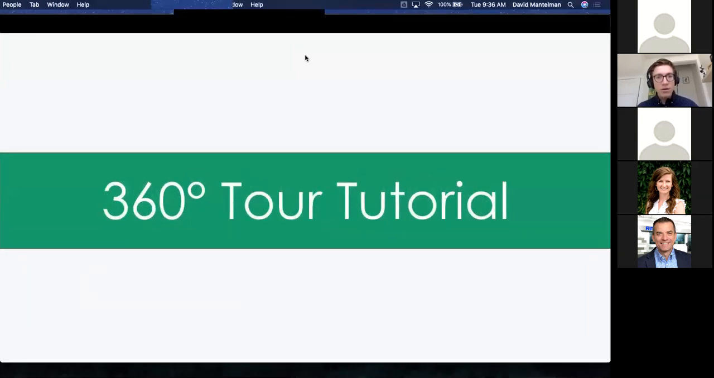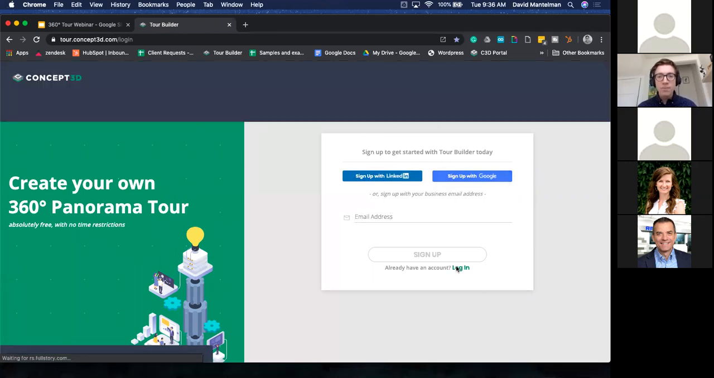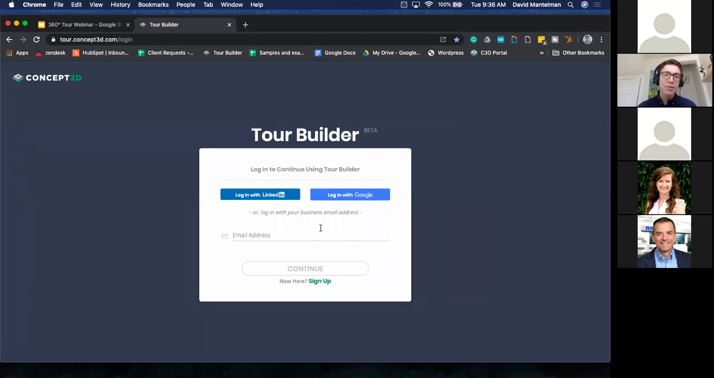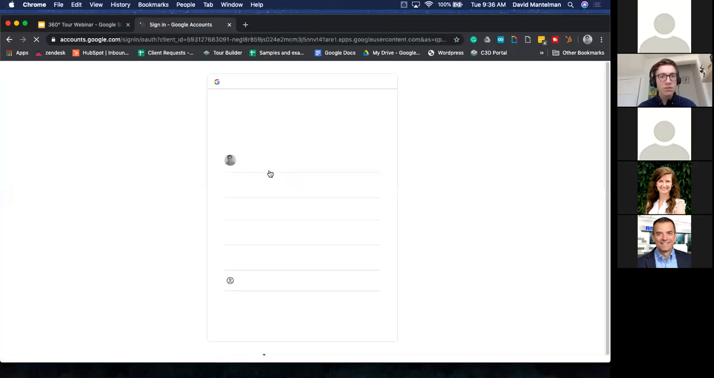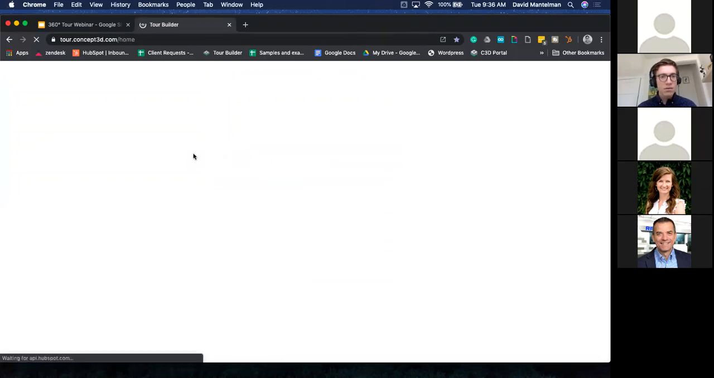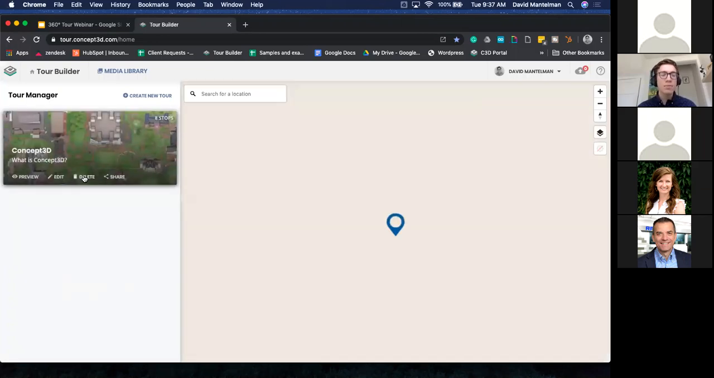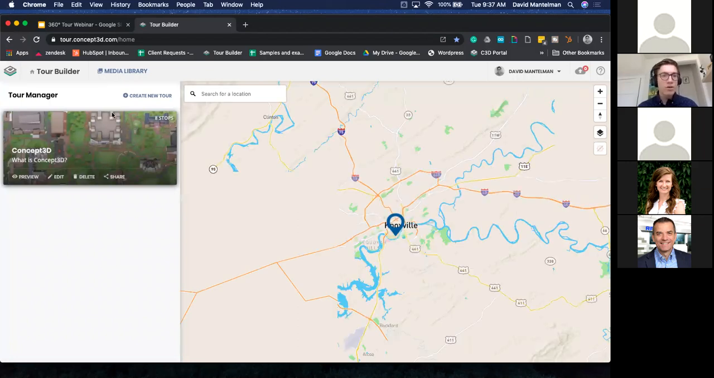When you create a Tour Builder account, our back-end CMS, you can sign up with your LinkedIn account, your Google account, or just type in your email address. I like to keep all my passwords in one place and not have to keep remembering them, so I'm going to log in with my Google account. When you sign in, any previous tours will be on this left sidebar, and from there you can create a new tour. So let's do that.